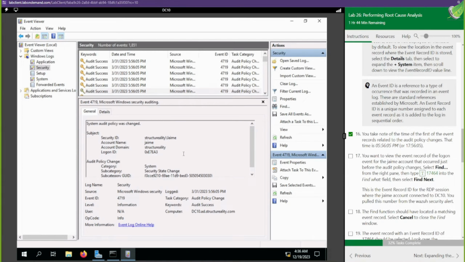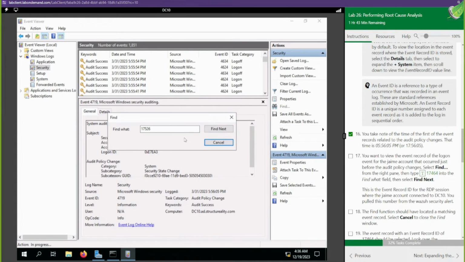Scroll up. We can see that this happened at 5:56. Right, 5:56. All right, cool. So let's go ahead and look at the next security code, 17464. That was another security code that we took note of. Let's go ahead and hit find next.